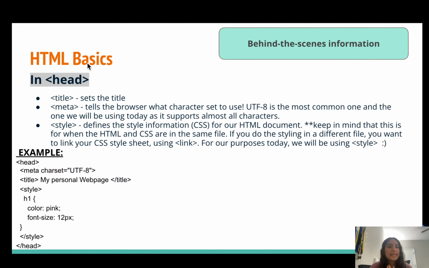So, like I said, the head is the behind-the-scenes information of your HTML. Within the head, there are three things that people typically put. There's the title, which sets the title, and the meta, which basically tells your browser what character set to use. It's the meta charset. UTF-8 is the most common one that we use, and that's the one we'll be using today because it supports all characters, numbers, emojis, and more. And then the style goes in your head, and this determines the style information, or the CSS, for your HTML document.